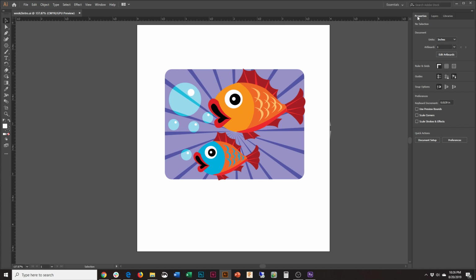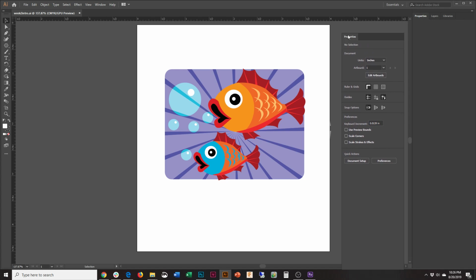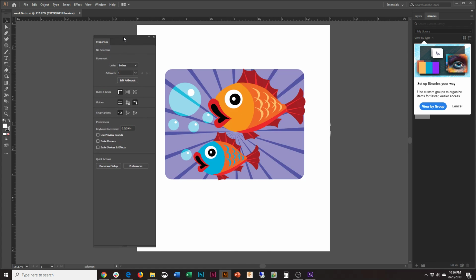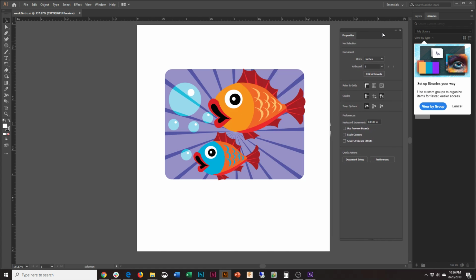Also, you can change where these panels actually live. I'm going to come up here to the word properties, click and drag, and you can see I can tear that panel out and have it just float here on the screen. Once it's floating, I can really drag it around, move it wherever I want.